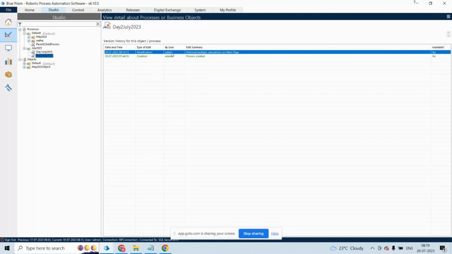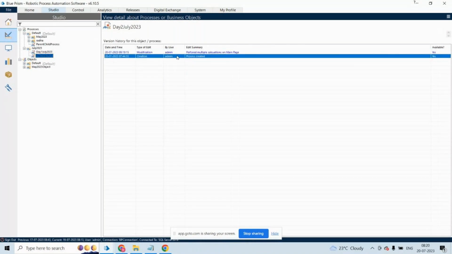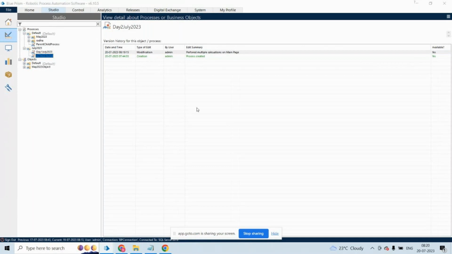If someone wants to see what you have done recently, he can clearly see, okay, performed multiple calculations on the main page. He did some multi calculations on the main page, something like that. He will understand. Whenever you save, each and every log will be captured over here. See, we have just now saved it with this summary, so it is captured over here. This is how you can save the process.